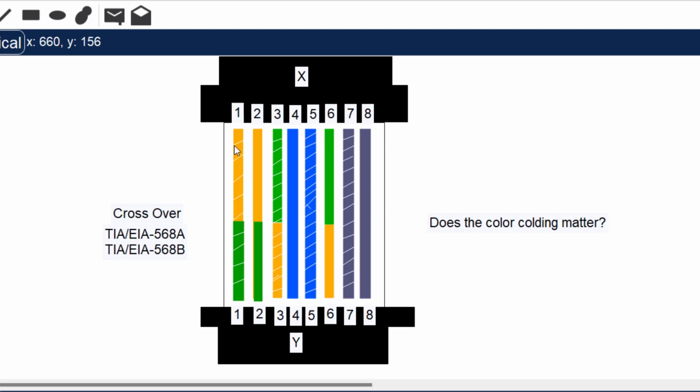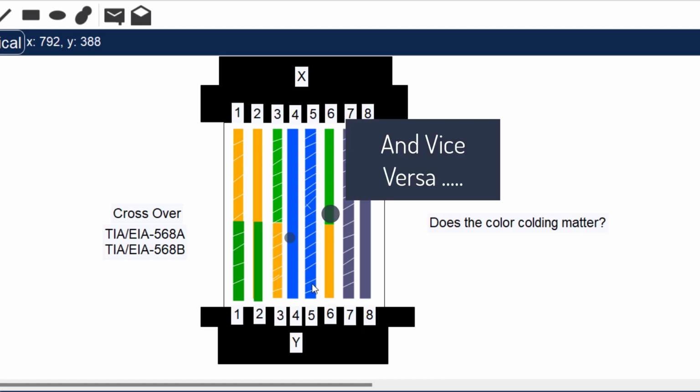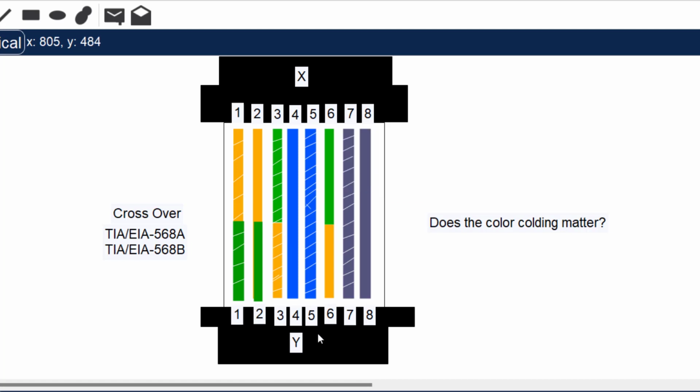As we said before, the order is that the first color of the X side should match the third color of the Y side, and the second color of the X side should match the sixth color of the Y side. That's it. The other colors you can mix, and you can use whatever color coding that you want to use. As long as you follow the order that I have described for you, you have created a crossover cable successfully, and the color coding doesn't really matter.